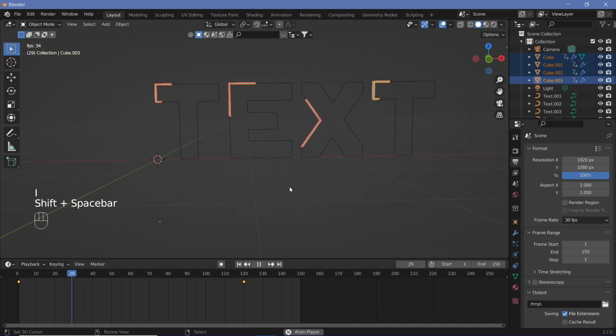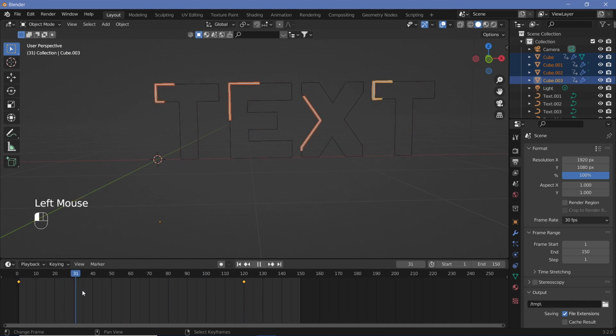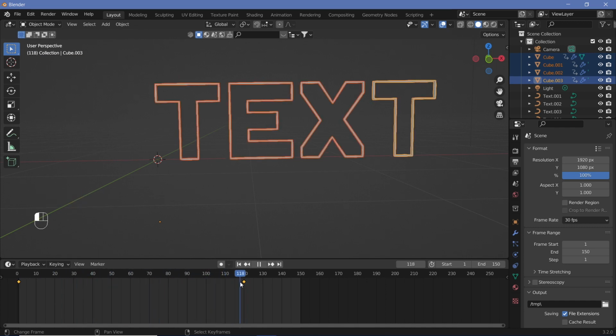So now when we actually play the animation, you can see how it grows about the text. Now it's Bezier, so that it starts slow, speeds up, and then slows down at the end. I don't mind that. We're going to keep it at Bezier itself.